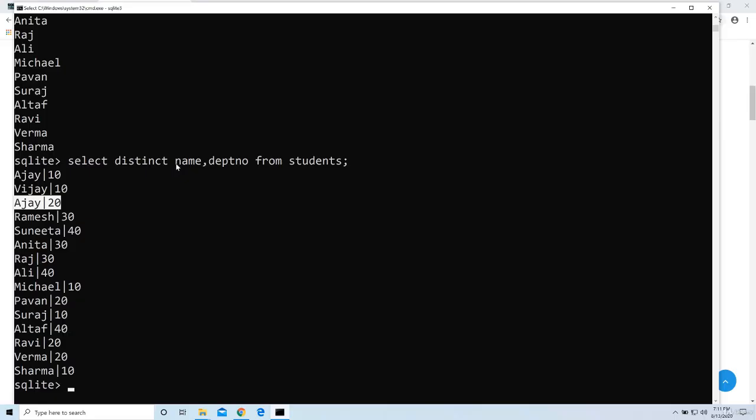So when you are using multiple columns, then it will treat the two rows as duplicate only if all the values are same, not just one value. Not just name or not just department number. If both are same, then it is duplicate. Alright. So usually we use distinct with just one column, right? And we use multiple columns only if there is a possibility of duplicate in all the columns.